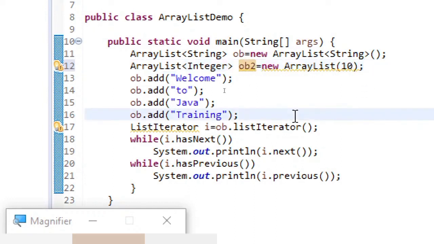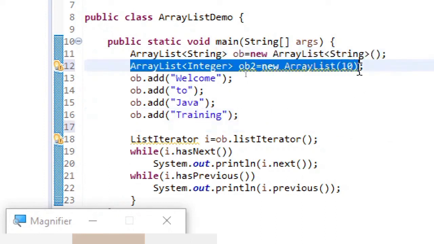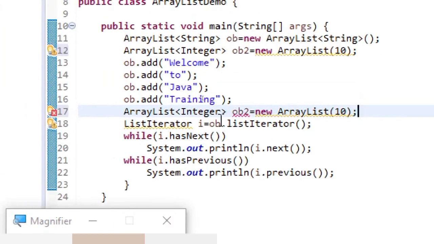And similarly, I can also create, let me just copy this statement. The other way of creating is, sorry, here let me just change it to ob3. Here instead of this, let me use ob. So here you can see another thing I have done. So these are the three ways of creating.